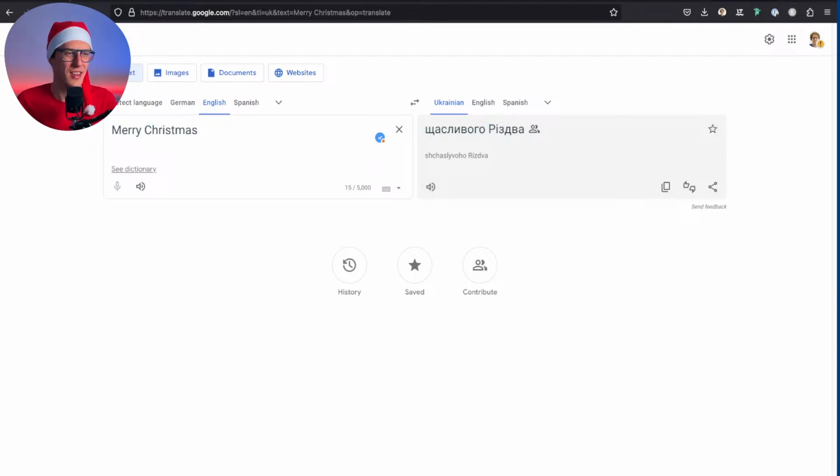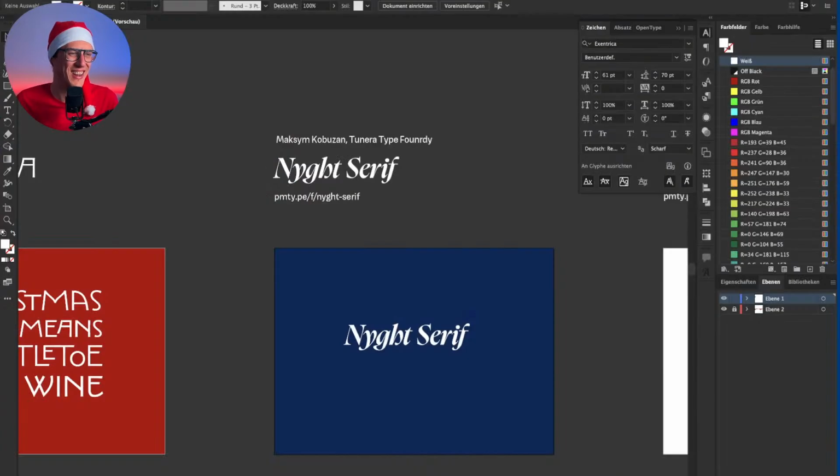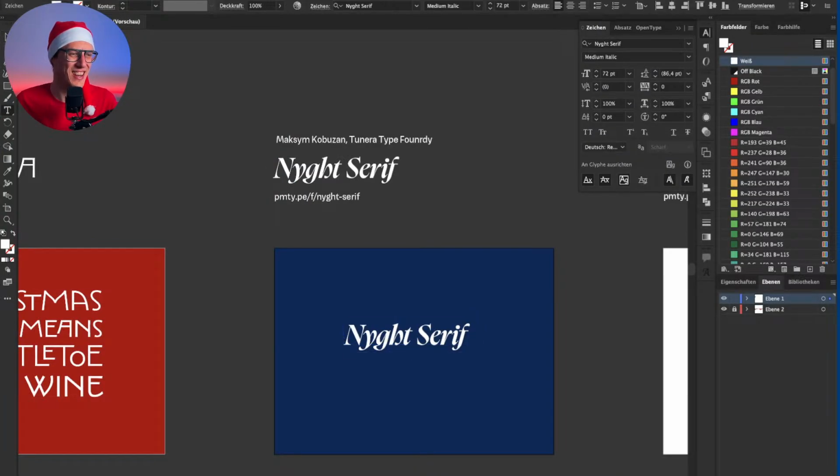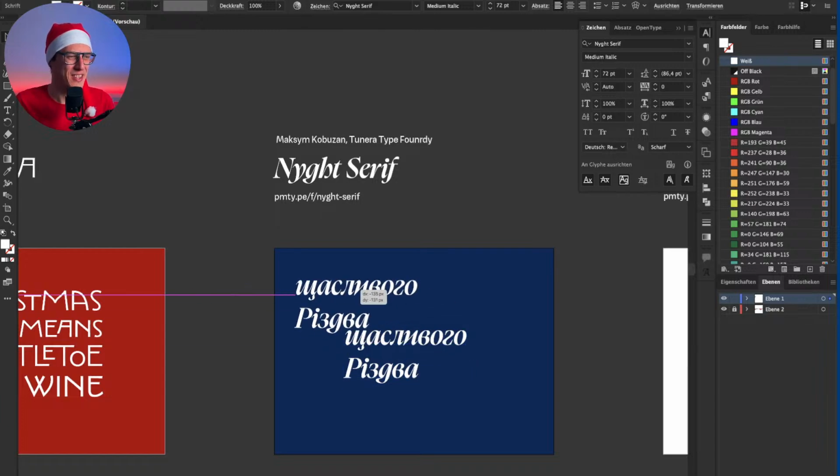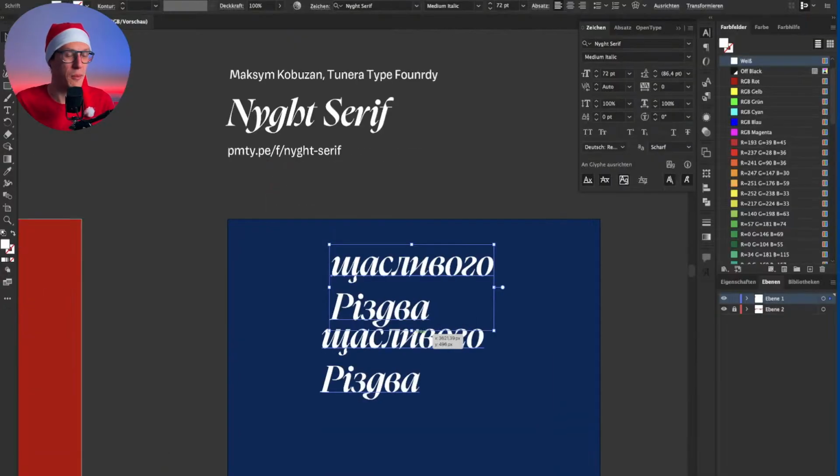Vodristva. Okay, I hope, yeah. But it is in Cyrillic, of course. Oh, that's nice. It's a beautiful typeface, isn't it? So we have Merry Christmas in Ukrainian here. We're so multilingual, and we're also now multi-script here in this case.